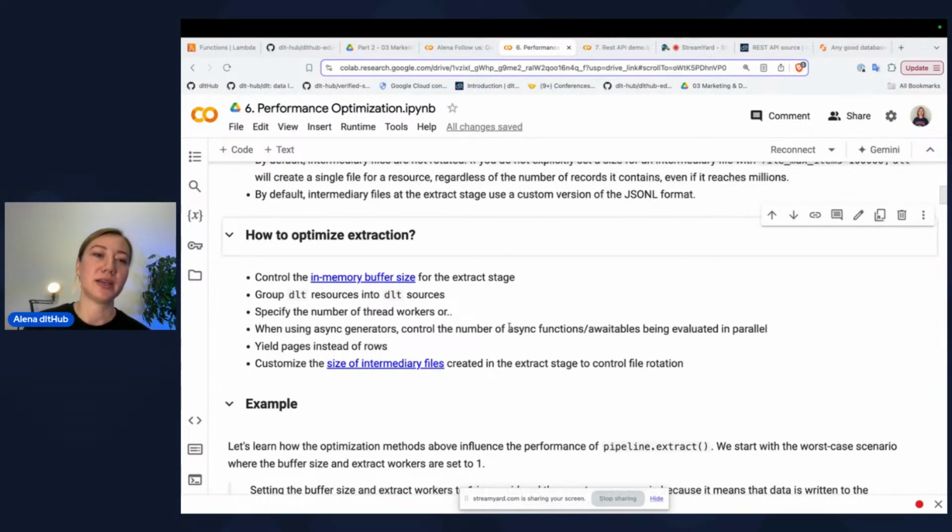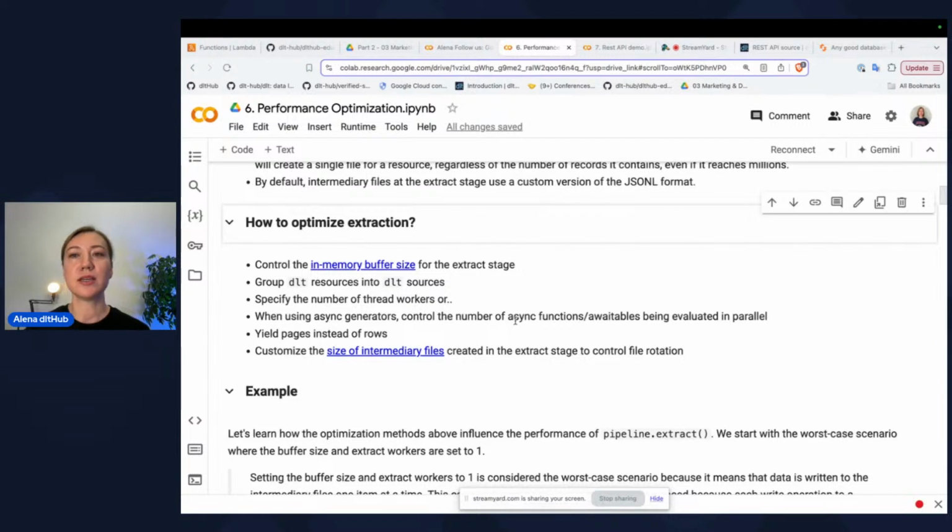So how can we optimize extraction? By default, DLT is quite optimized already. If you run a vanilla pipeline, it will have good performance, but for different situations you can try a different set of parameters. For example, you can control the in-memory buffer size for the extract stage. If you have a lot of data, it could be bigger, or if you do not have enough memory, it could be smaller.